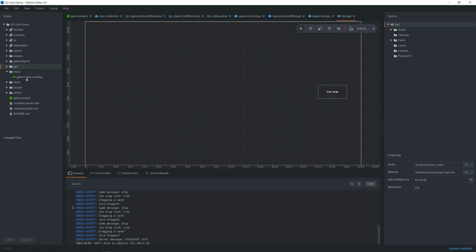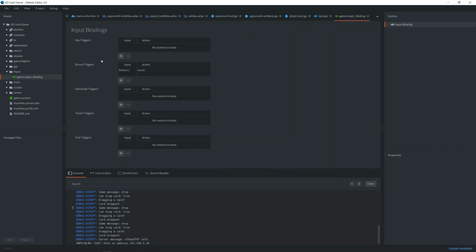We haven't done anything with the game input binding. We just want to make sure that when the input button 1 from the mouse is pressed, the action is touch, which just means that when we click the mouse button, we want this action to be produced, this message to be sent.